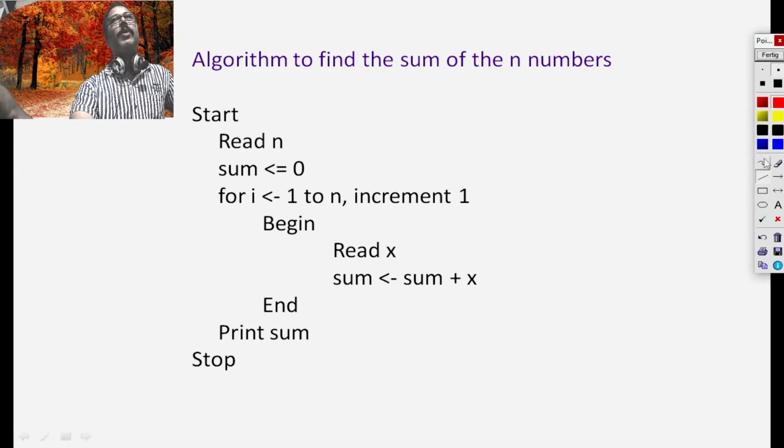Find the sum of n numbers, not first n numbers. Okay, n numbers. We are not using the word first. What does it mean? Sum of n numbers. You should know the value of n.